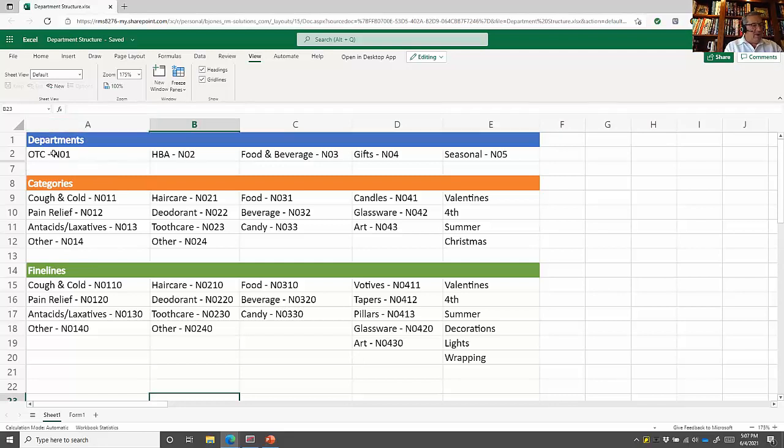So I did for my OTC department and my HBA department and my food and beverage department, I have the categories and fine lines are the same as far as the descriptions. Now over in gifts, in my world, I'm selling candles, glassware, and art. Well, I've decided that I sell a lot of candles, and I want to be able to drill down a little bit further than simply comparing in my gift department, being able to compare candles, glassware, and art, which I can do. I can see how they're doing.